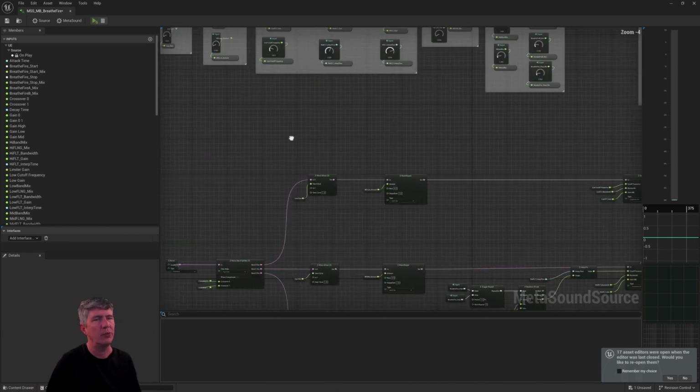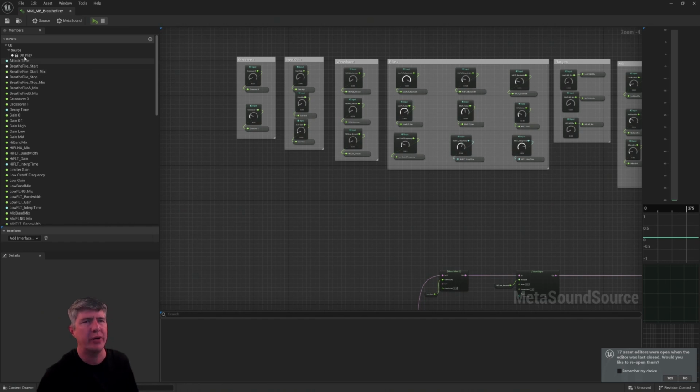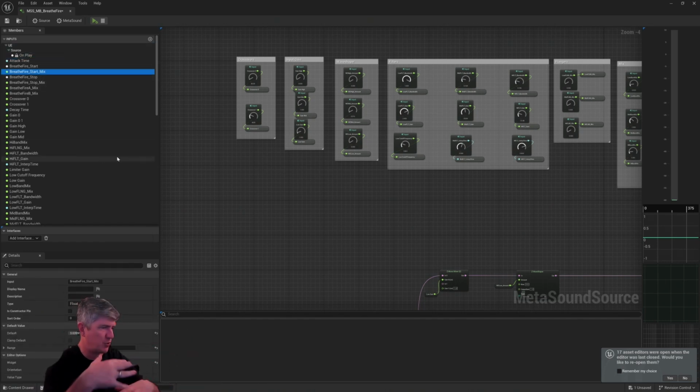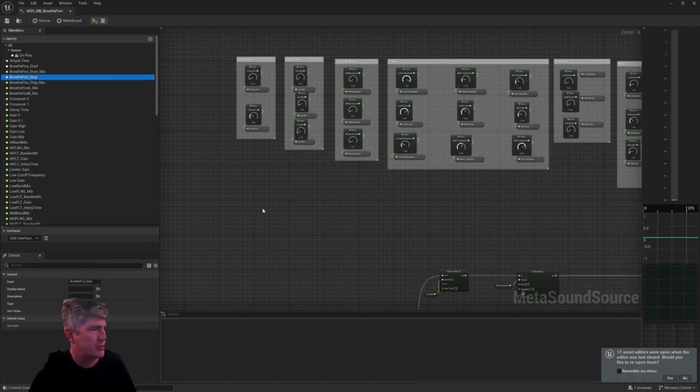So we now know that we have triggers to play the sound, to start the sweeping of the filters, and then to stop the sound. So let's go ahead, and next we are going to talk about how this sound actually gets started and stopped from the game and from the animations.